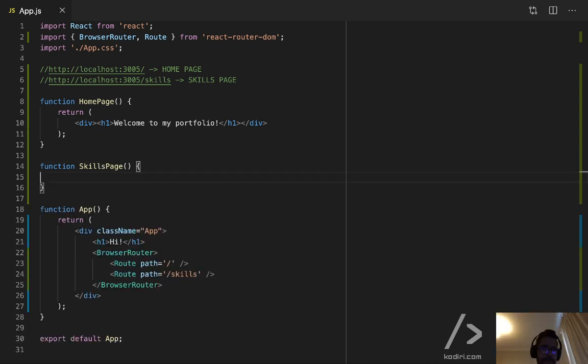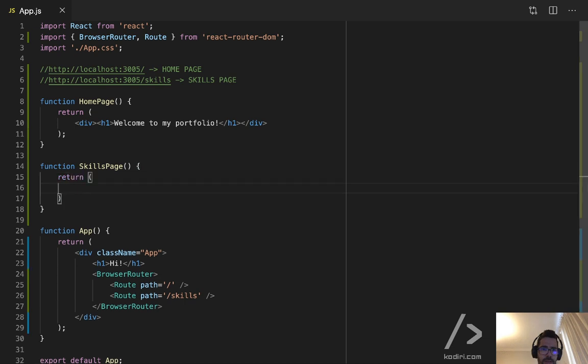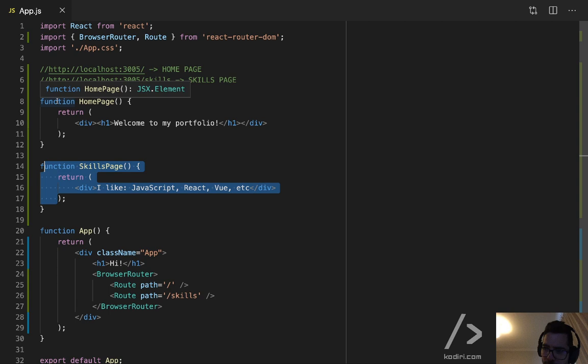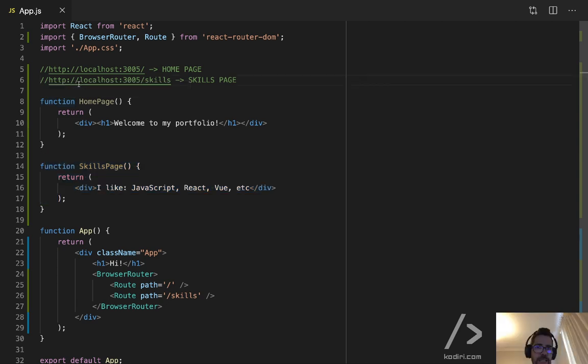Pretty much the same thing. So return, I don't know, div, I like JavaScript, React, Vue, etc. You get the point. Two individual pages. From a scalability point of view, eventually we will move the homepage component and the skills page component to a new file, new folder, whatever, as we discussed last week. But for now, just for testing purposes, I would like to keep these two functions in here.